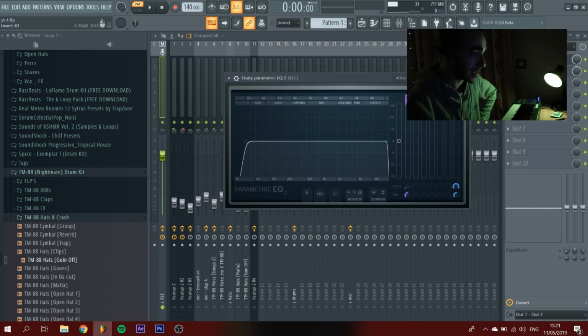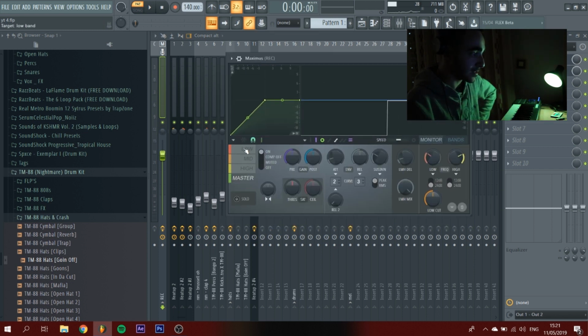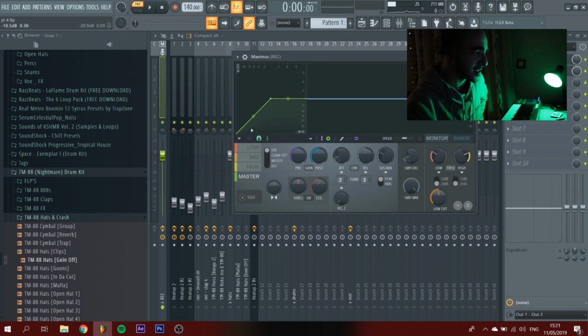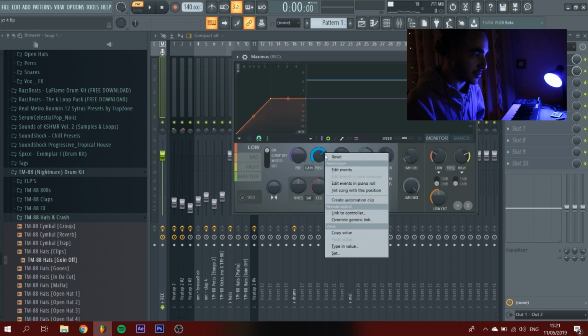So yeah, let's bring up Maximus, and what I'm gonna do first is talk about what it does. It's supposed to be a multi-band compressor, but honestly, I don't see it like that. I think it's kind of complicated. But the way I see it, you can control your frequencies, the lows, the mids, the highs, the way you want, without affecting anything else. So for example, if I want to boost a lot on my lows, I won't affect my mids and the highs, but I'm not doing that anyway.